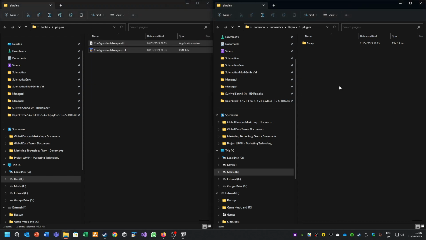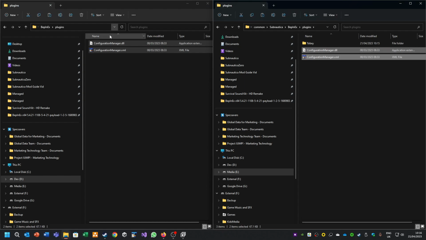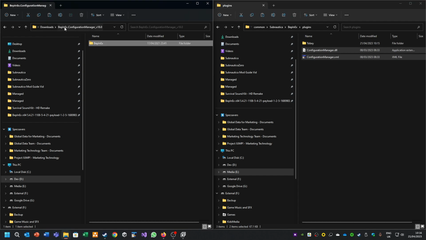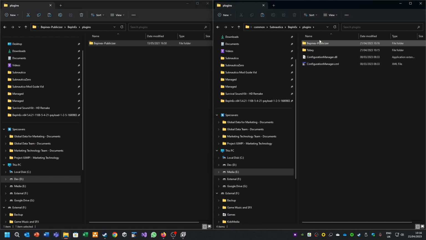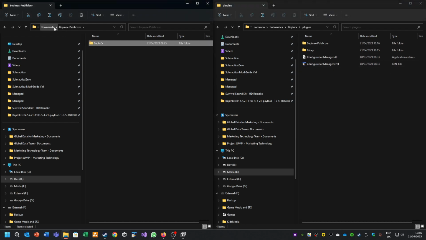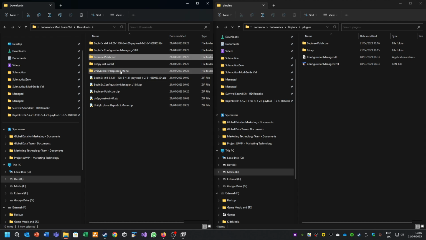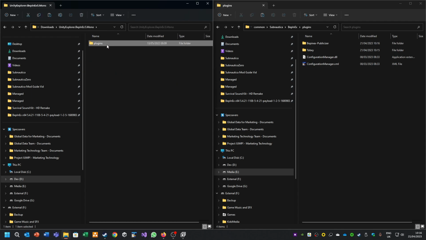So copy those DLLs straight into the plugins folder. Doesn't need to be in a folder of its own. That's configuration manager. We're going to get publicizer. That is in a folder. That's fine. Put publicizer in there. And we're going to put Unity Explorer in there too, just because I like it.